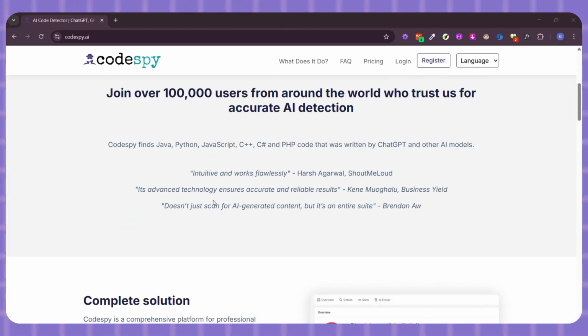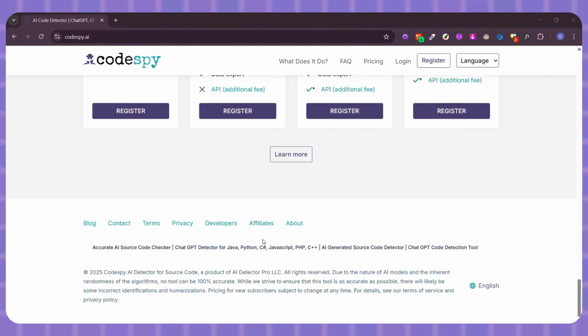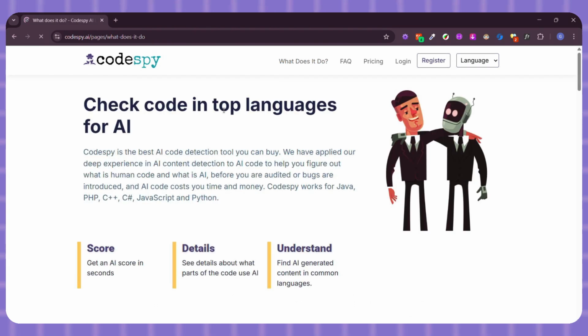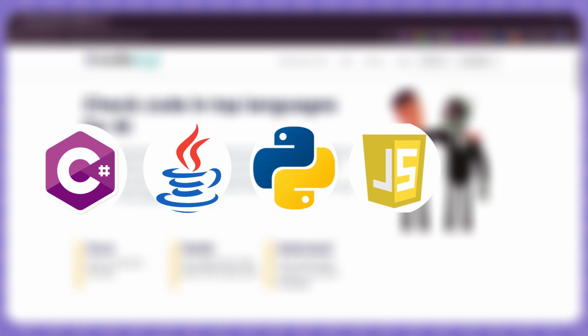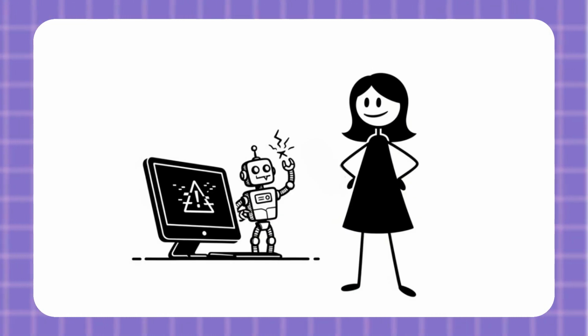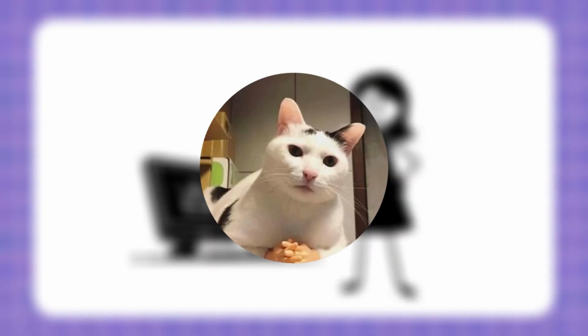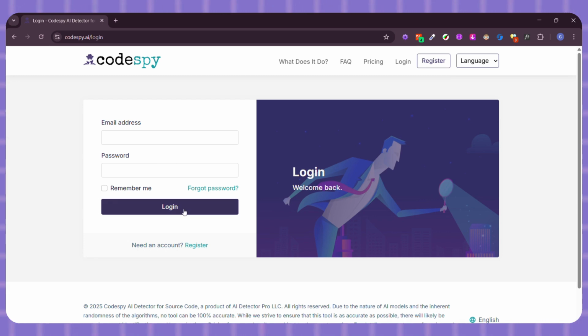It's a platform designed specifically for developers, coders, educators, and tech professionals who want to identify AI-generated code in their projects. The tool works with multiple programming languages: C#, Java, Python, JavaScript, and PHP. One important thing to note: Codespy doesn't rewrite or fix your code, it simply detects which parts were generated by AI, so you know exactly where to focus during your quality assurance process. And honestly, that's exactly what we need, because we humans should be the ones fixing bugs, not relying on AI to fix AI mistakes. Alright, let's see how this works in real life.